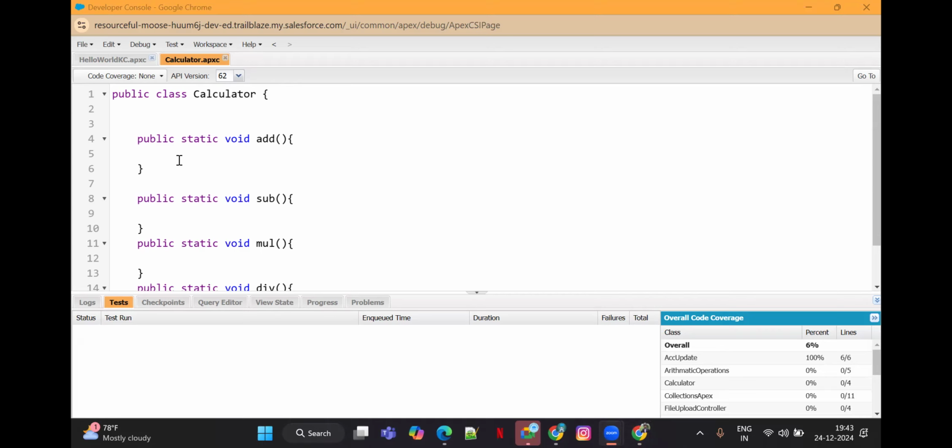Without Apex, you can't be a Salesforce developer. This is for sure. Without JavaScript, you can be a Salesforce developer, but without Apex, you can't. If you are not learning Apex, then you can't be a Salesforce developer. So learn Apex, start from the very basics. I'll give a little more concept related to these methods, and we'll stop this class.